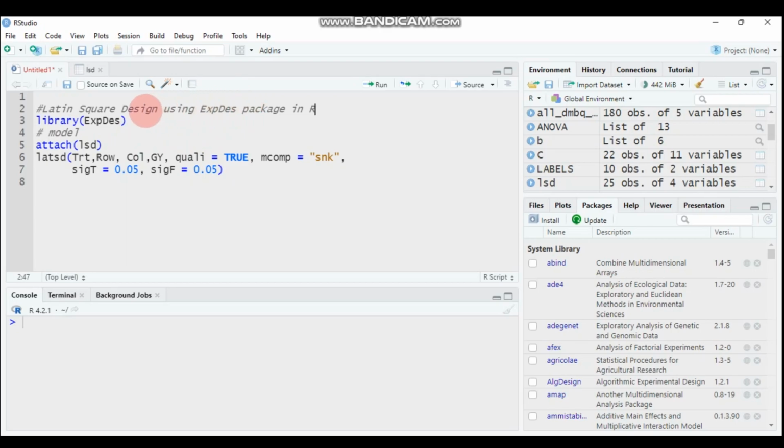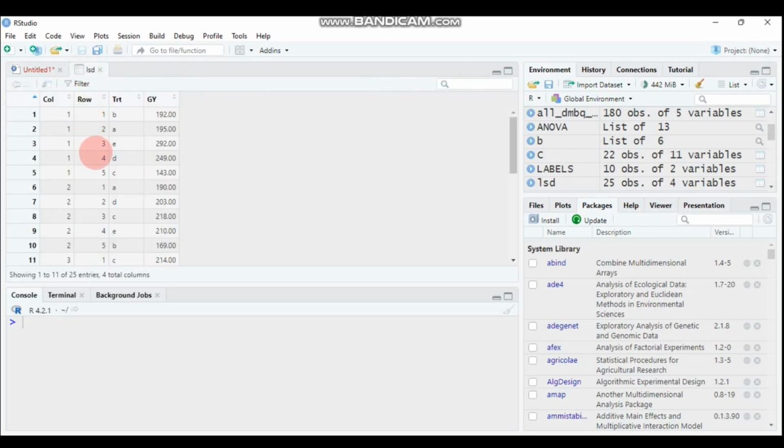So as usual, you have to import your data. I already imported the data in order to save our time. The data structure looks like this. Here is the column, here is the row, here is the treatment, and the last column is the gradient, which is our response variable or dependent variable. The column is the vertical blocking, while the row is the horizontal blocking.